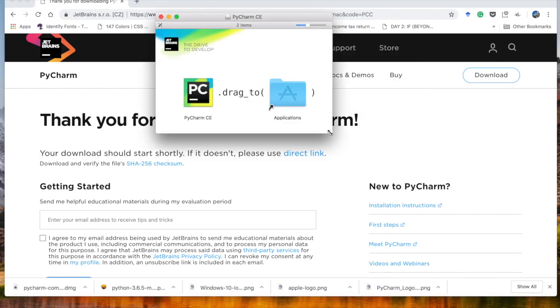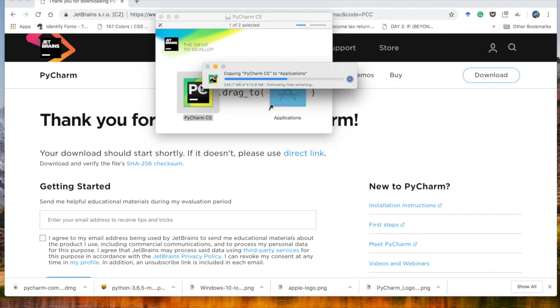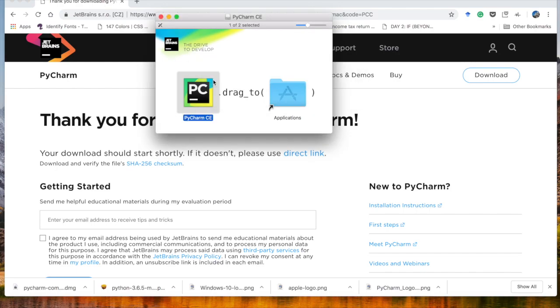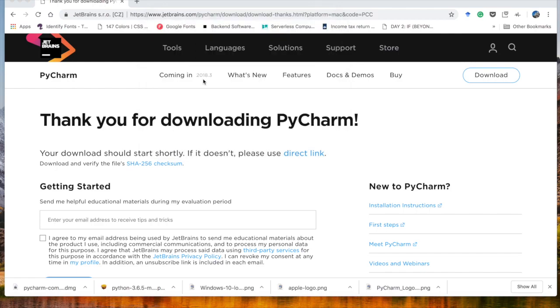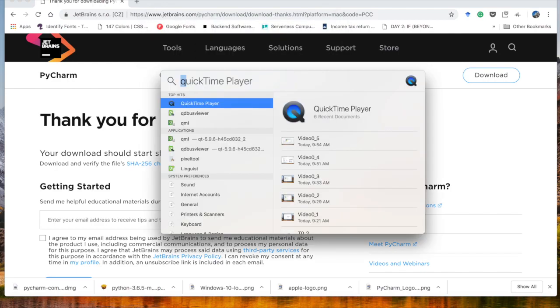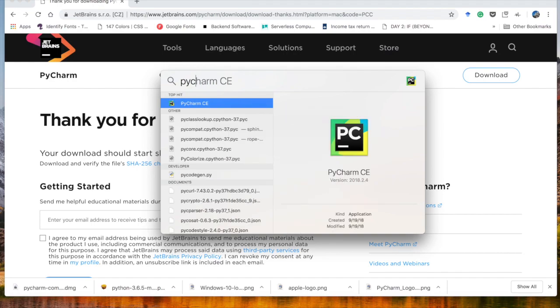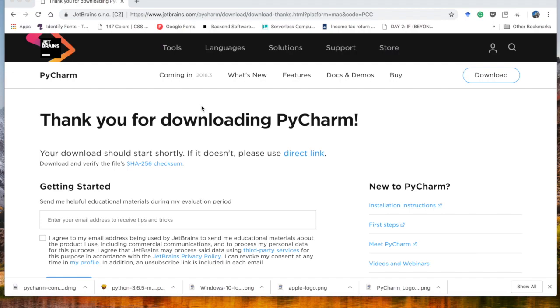Now the DMG file will be performing a lot of things. It will ask you to drag the Pycharm application to your applications folder. Do that, and Pycharm is copied to your applications. Now you can close this, and we can search for Pycharm. Open the Pycharm application.